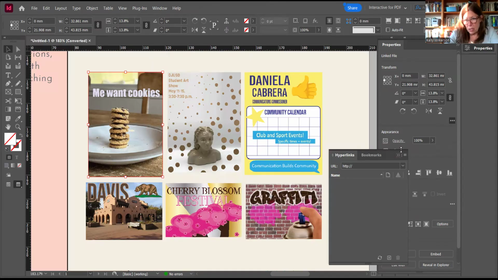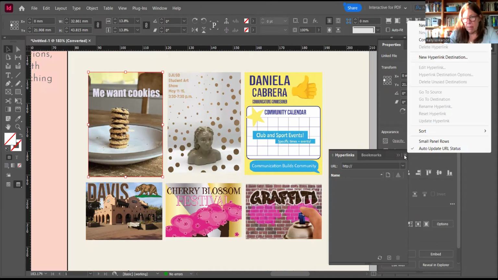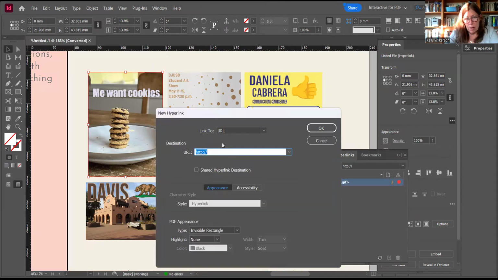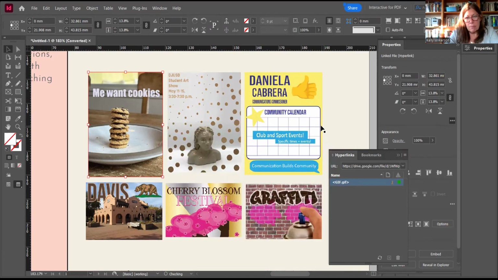I'm going to go into this hamburger here, and I'm going to say New Hyperlink, link to URL. I'm going to double click here because right now it's HTTP. That's not what I need. I'm going to put the whole long thing, which starts with an HTTPS. And then everything else is fine. Everything is here. And then I press OK. Okay. So this now has a link to it, okay?